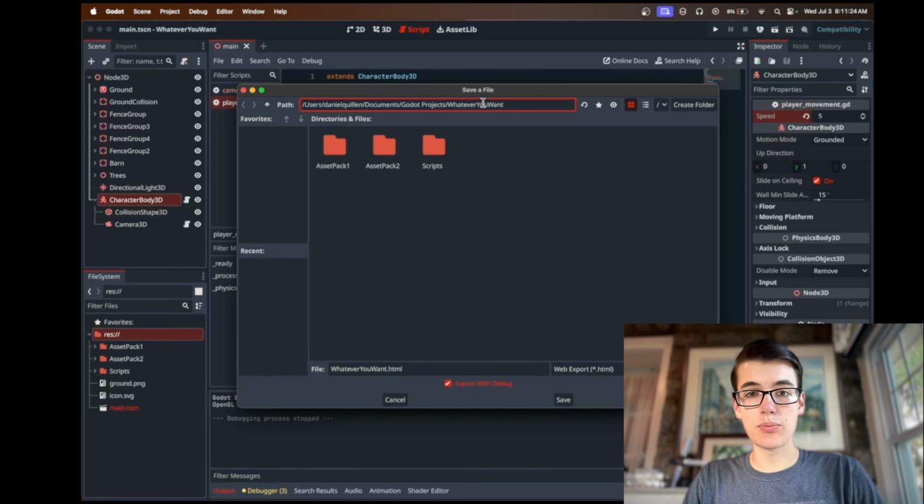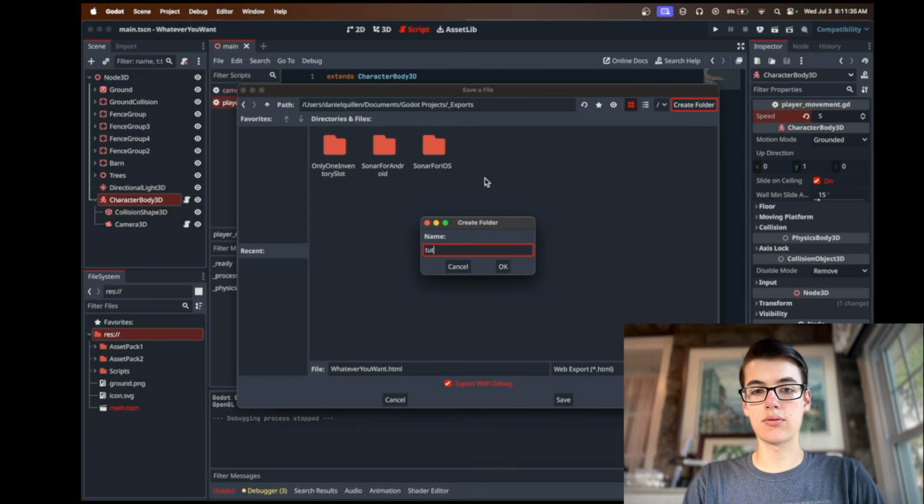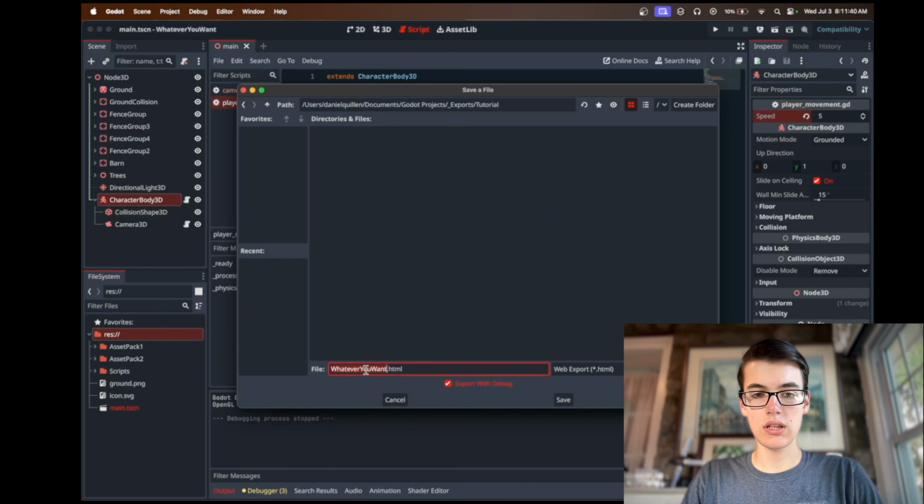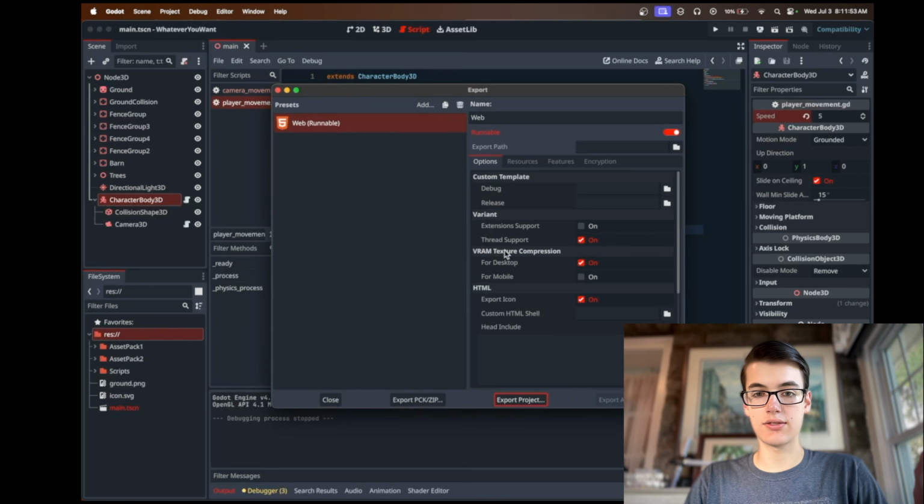Then we can click Export Project and we can navigate to wherever we want to export it. I'm going to put mine in my Exports folder and create a folder for it, which I'll call Tutorial. Now, you also want to rename the .html file to index.html because the service we're going to be uploading it to, called itch.io, wants your HTML file to be called index.html. So let's go ahead and save it as index.html.